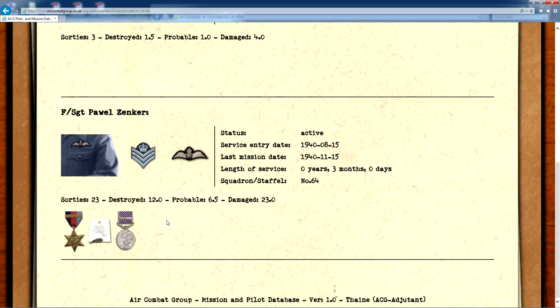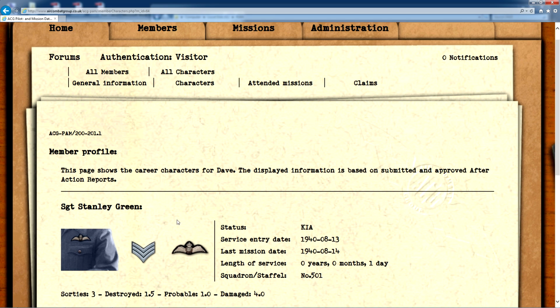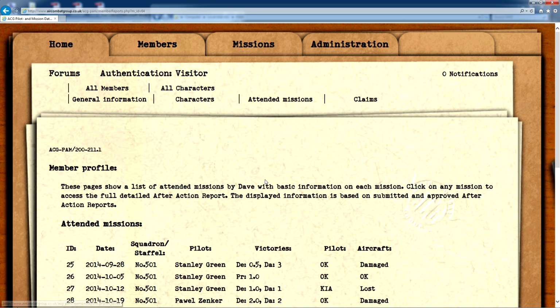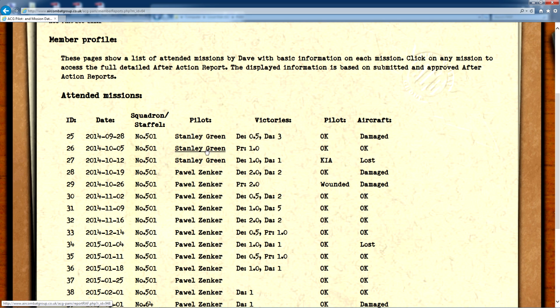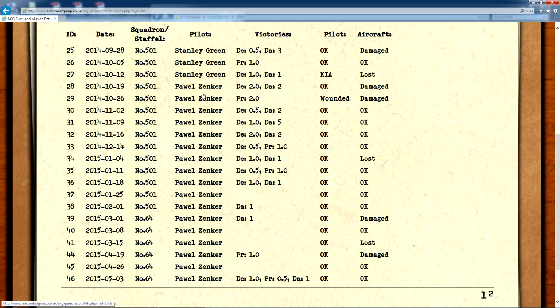He's also probably a bit of a prize catch as well if the Luftwaffe managed to shoot him down. Let's have a look a bit further. Attended missions. So these are all the missions that Dave has attended. These were his 3 as Stanley Green, and these are the current ones here as Paul Zenker. These are the details as well, so destroyed half, damaged 3, probable 1.